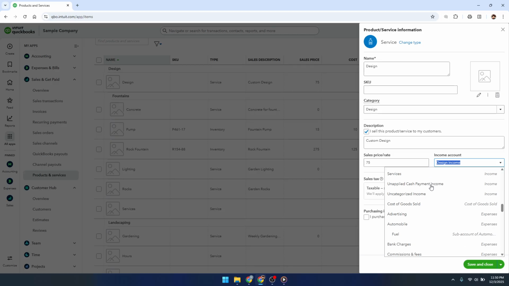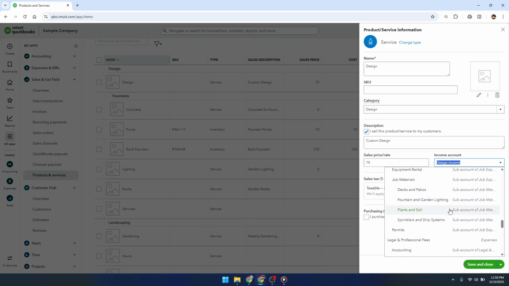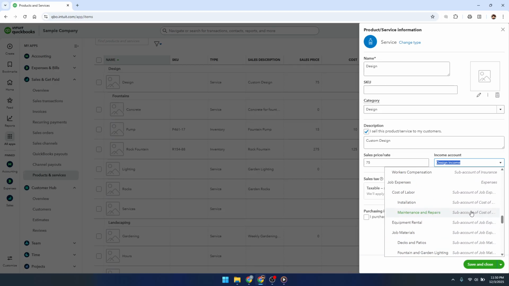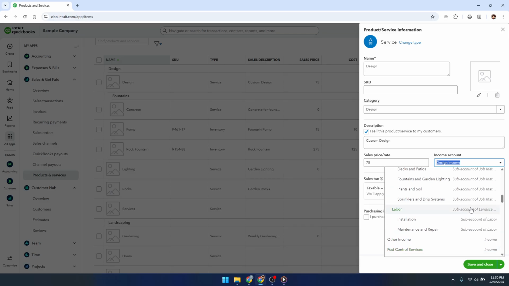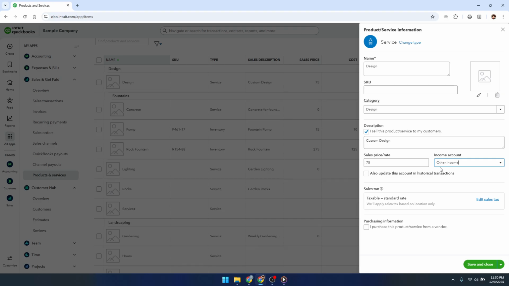Just below that, you'll see a checkbox that says, "Also update this account in historical transactions." If you want all past transactions that use this product or service to move to the new income account as well, select this checkbox. This is really helpful when you're cleaning up your books so that your past reports stay consistent. Once you're happy with your changes, click Save and Close.